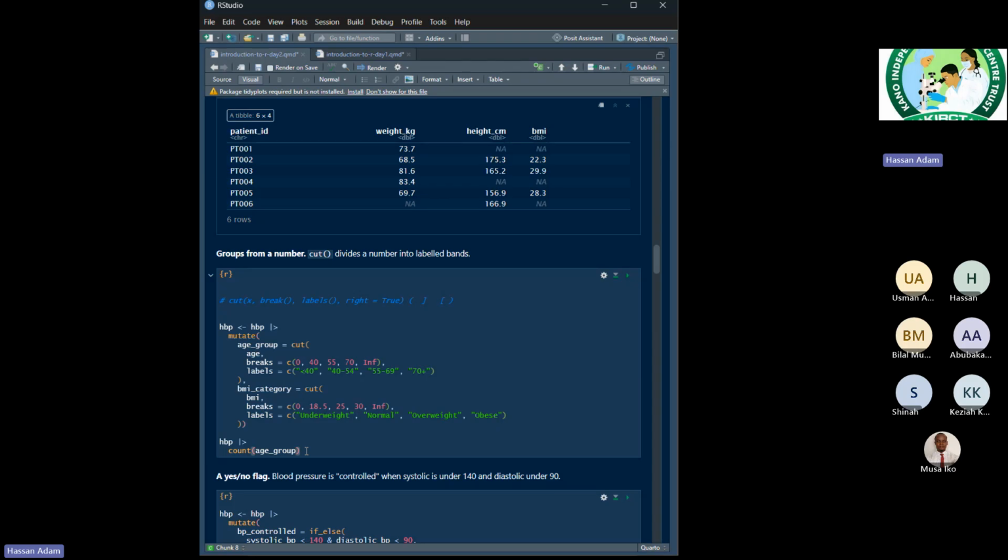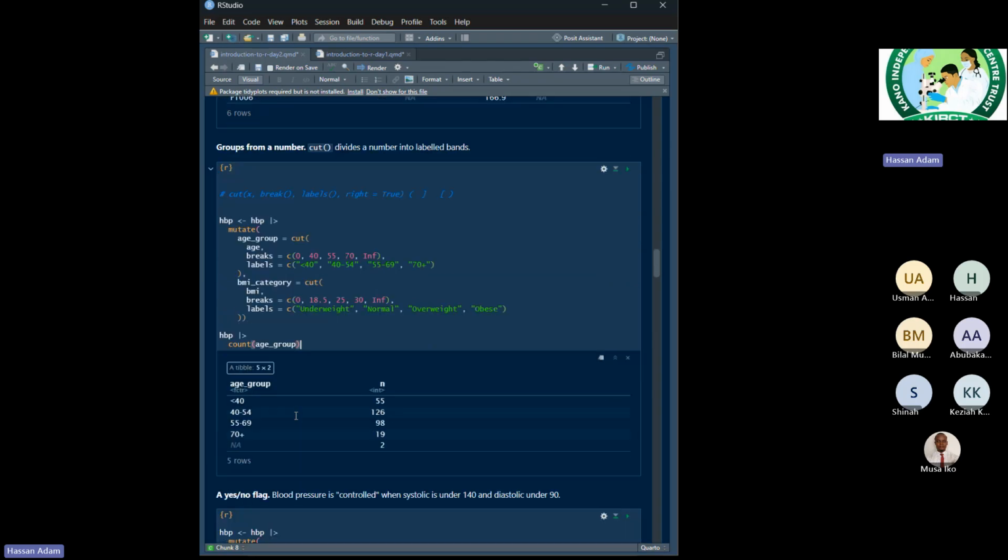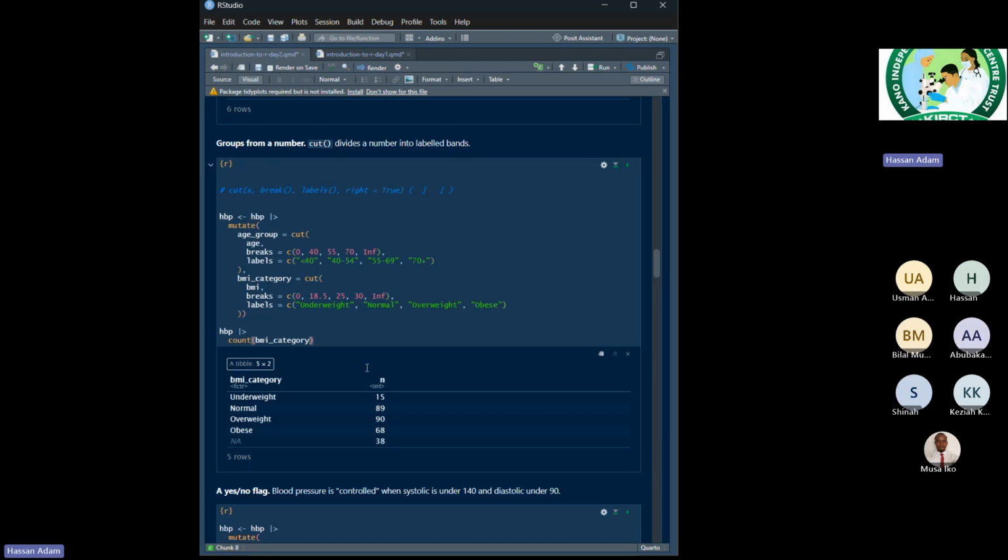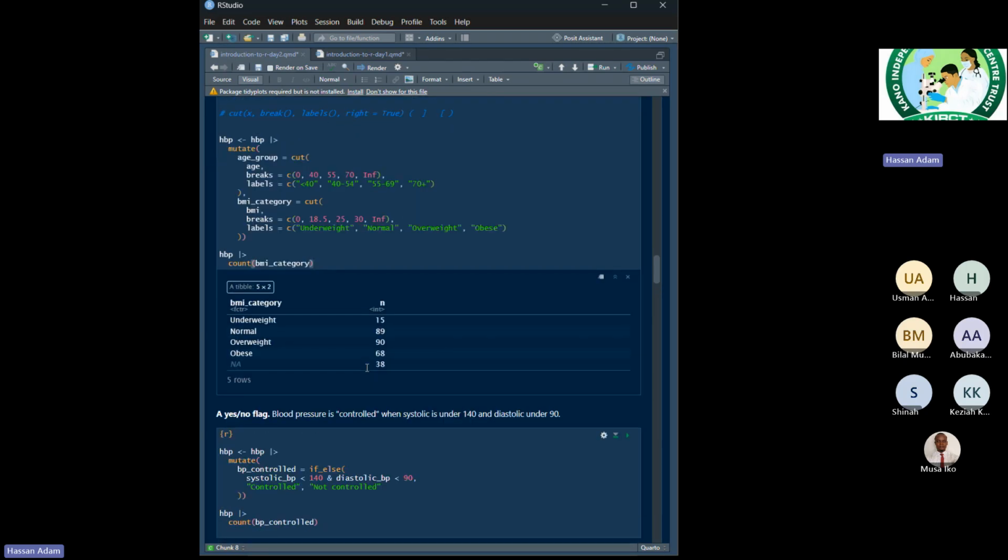And then we select the group, which is this age group. So we have the age group here. And if we select the BMI category, we'll also have it, just as we created it here. So that's how we create a new variable. This is very, very common in R. It's something that we need to learn, especially in data analysis.